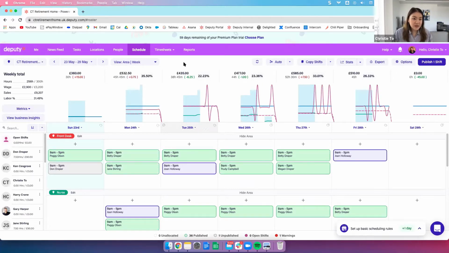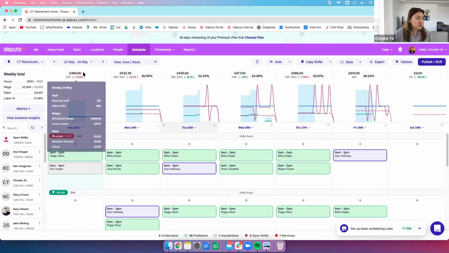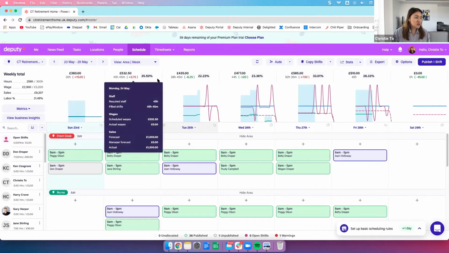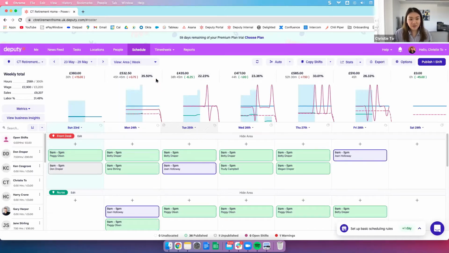All right. So within the stats panel, we have a few different things visible to us. We're able to see the scheduled wages per day. We're able to see the total number of scheduled hours being worked that day. We'll be able to see a labor percentage. So here, that would be 35.5%, which is calculated by dividing the total labor costs over total sales. And so ideally, you should have more sales than a labor cost to remain profitable.